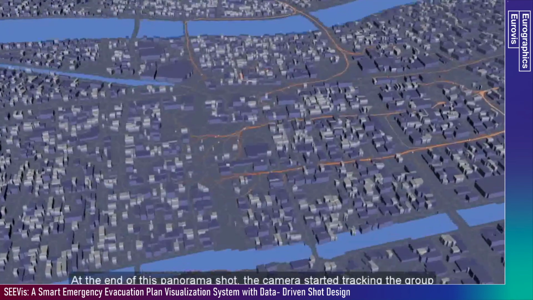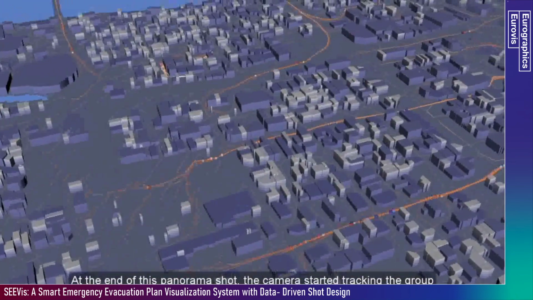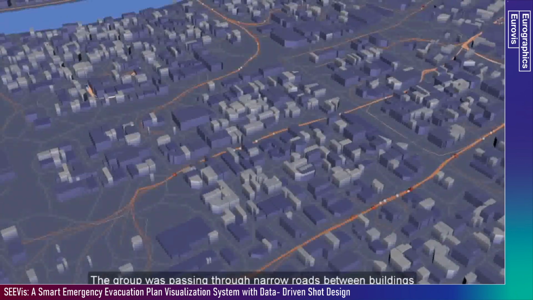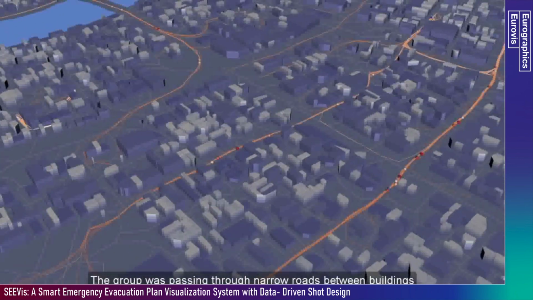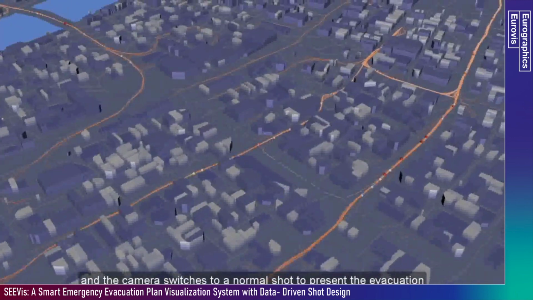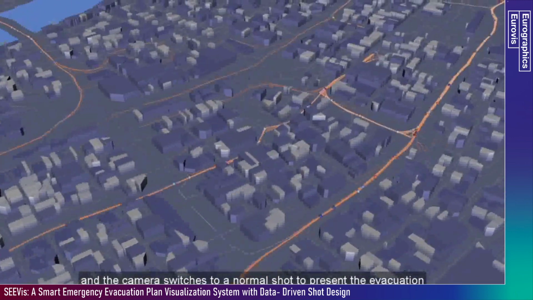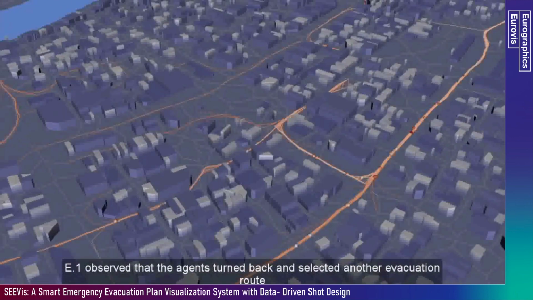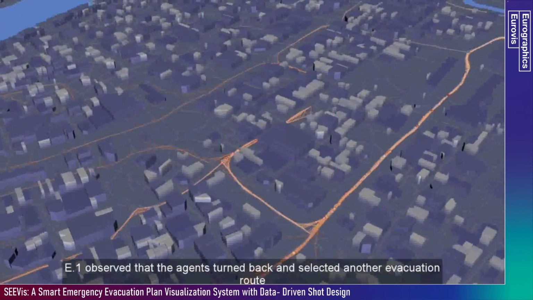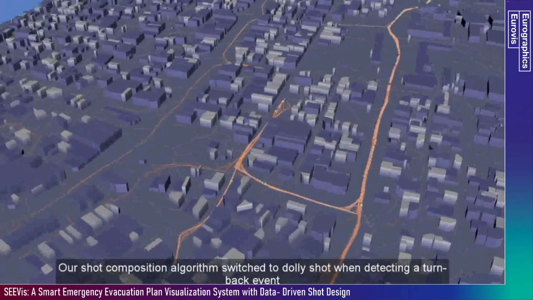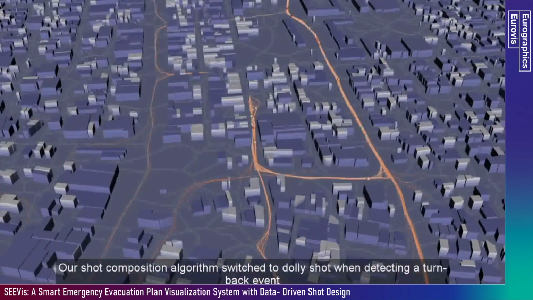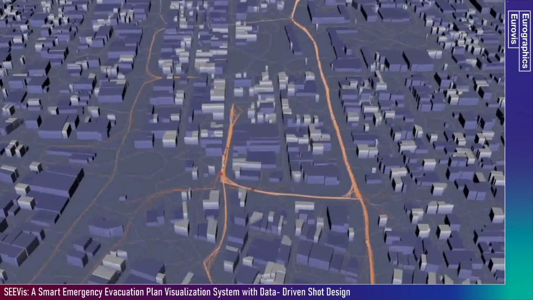At the end of this panorama shot, the camera started tracking the group. The group was passing through narrow roads between buildings, and the camera switches to a normal shot to present the evacuation. E1 observed that the agents turned back and selected another evacuation route. Our shot composition algorithm switched to dolly shot when detecting a turn-back event.